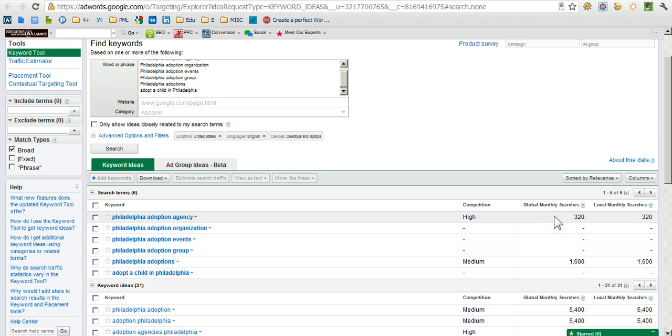The amount of monthly searches in the world using Google's United States search engine is 320, and locally in the US is 320. It's not a surprise because we're using the keyword Philadelphia. If we were not focusing on a local city, the global and local might be different. But keep in mind, this is a little deceiving. Local monthly searches really just means the number of monthly searches in the United States, as long as you're searching from the United States. So we're seeing here that really only two of these keywords are coming up as valuable keywords: Philadelphia Adoption Agency and Philadelphia Adoptions.